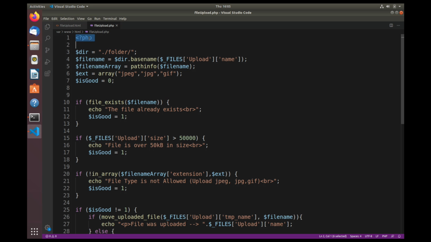So with here, again, the first thing that we're going to have to do is open up the PHP. So we're going to have to say that this is a PHP script. Then the next thing that we have to do is create a variable that will say what the directory we're trying to put these files into. So I created a folder, literally called folder. So $directory is going to equal ./folder/. This is simply the directory we're going to be dumping the files into.